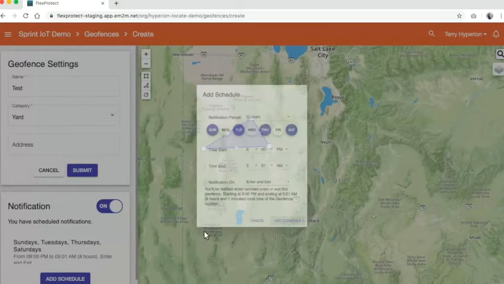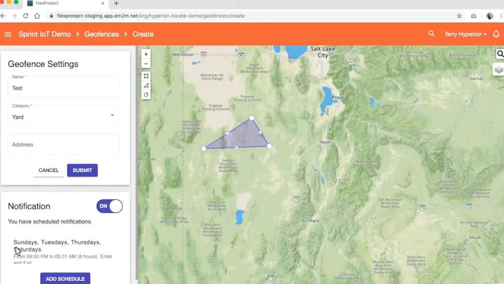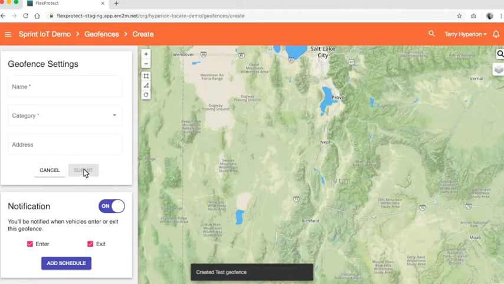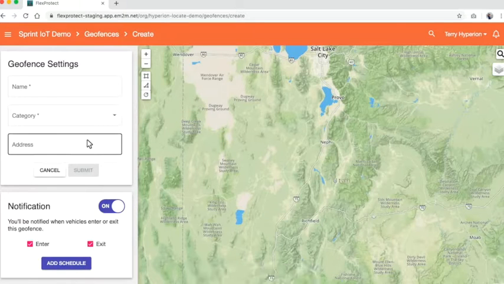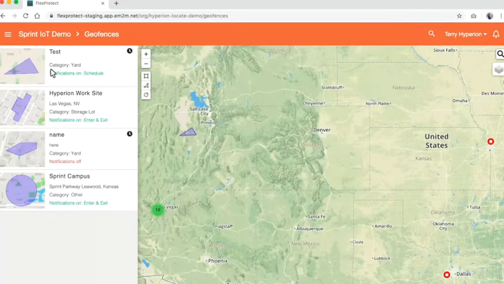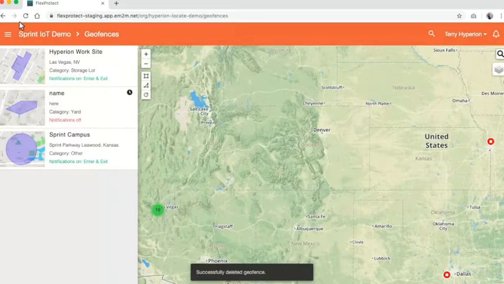And you add a schedule. Once you've added a schedule, it will confirm it. You can add multiple schedules and then submit this to save it and create the geofence. And now if I go back to our geofences again, you can see my test one is in there. The little clock denotes that there is a schedule on that, and I can also delete it so that it's not in there later on. I'm just going to delete that out now so that we don't have that sitting there.